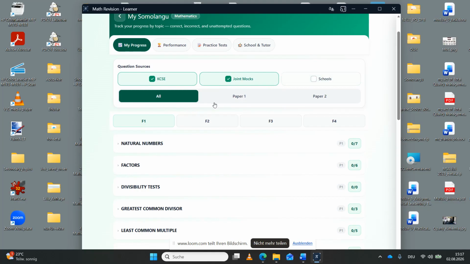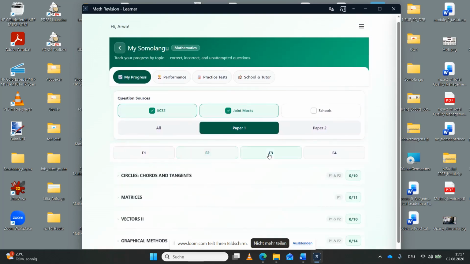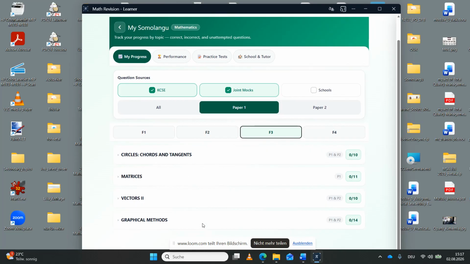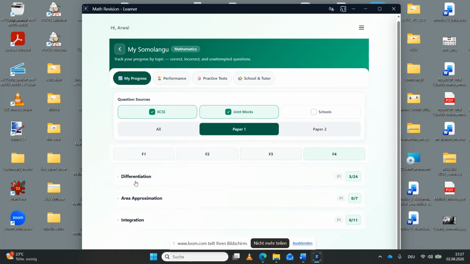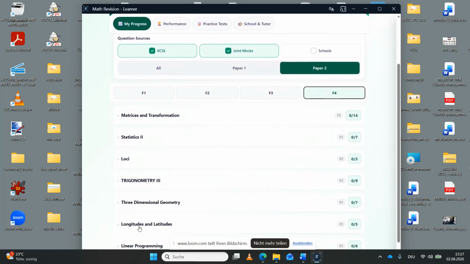And then you decide to, let's say, focus on all, both paper 1 and paper 2 in Form 1, Form 2, Form 3, or Form 4. If I want to only focus on paper 1 topics, those are the topics in Form 1. These are the topics in Form 2, paper 1. These are the 4 topics in Form 3, paper 1, and then Form 4. These are the paper 1 topics. If I want to focus on paper 2 topics in Form 4, here they are.